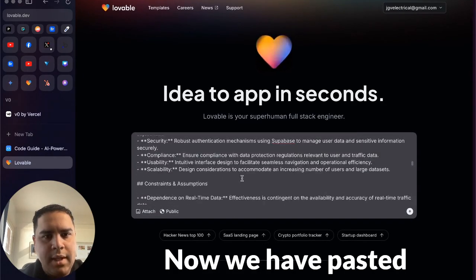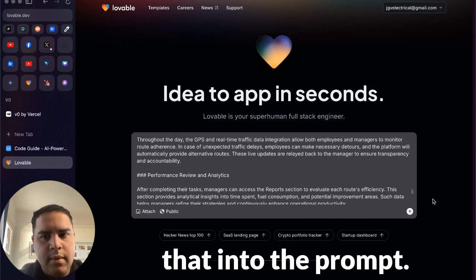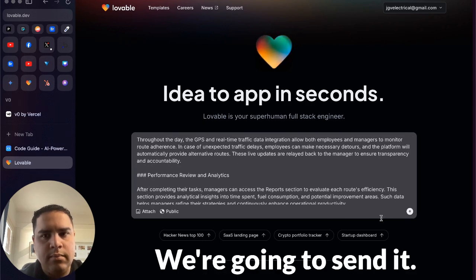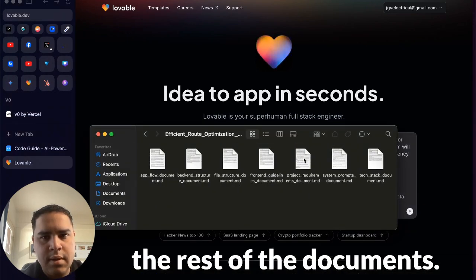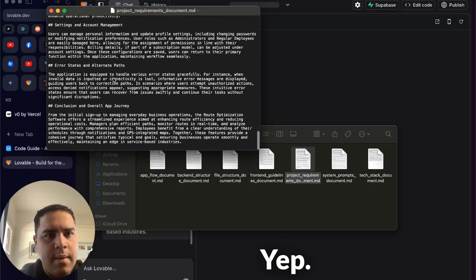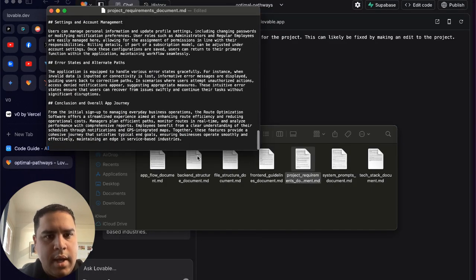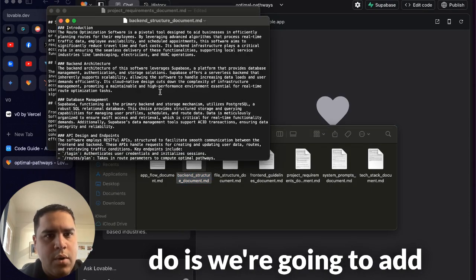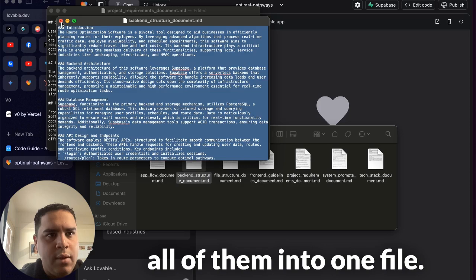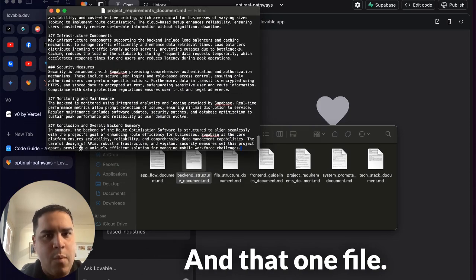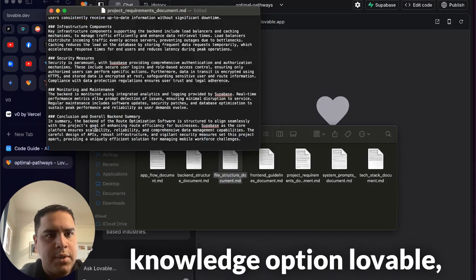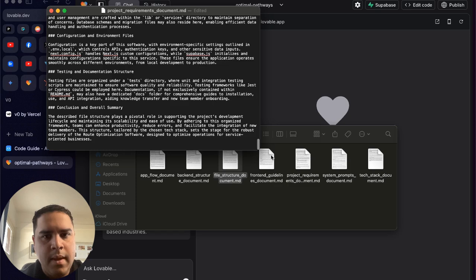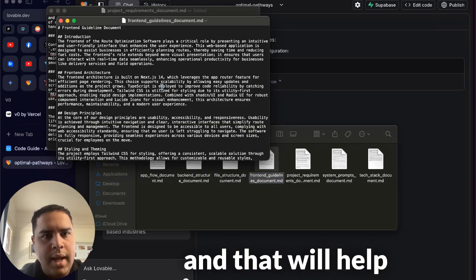Now we have pasted that into the prompt. We're going to send it and we're going to prepare the rest of the documents. Let's make sure that is okay. Yep. And what we're going to do is we're going to add all of them into one file, and that one file will be added into the knowledge option in Lovable. And that will help keep it on track.